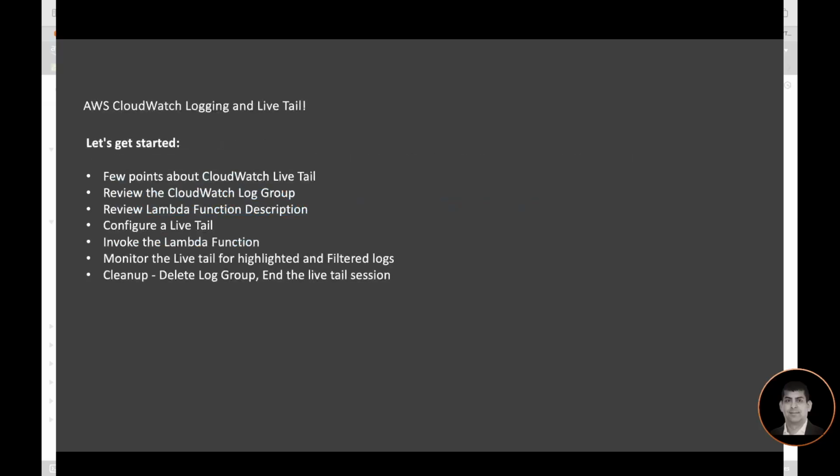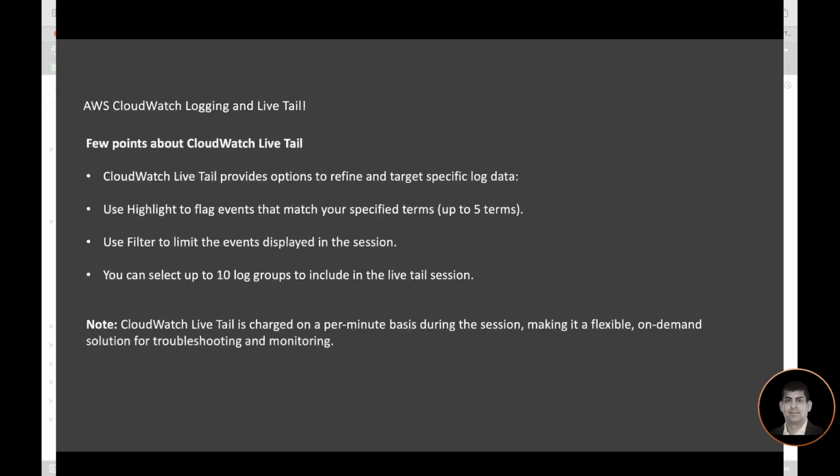Let's get started. We will look at a few points about CloudWatch Live Tail. We'll review the CloudWatch log group and then the Lambda function. We'll configure a live tail, invoke the Lambda function, and then monitor the live tail for highlighted and filtered logs. And then at the end, like I always recommend, do a cleanup activity: delete the log group and the live tail session so that you don't incur ongoing charges.